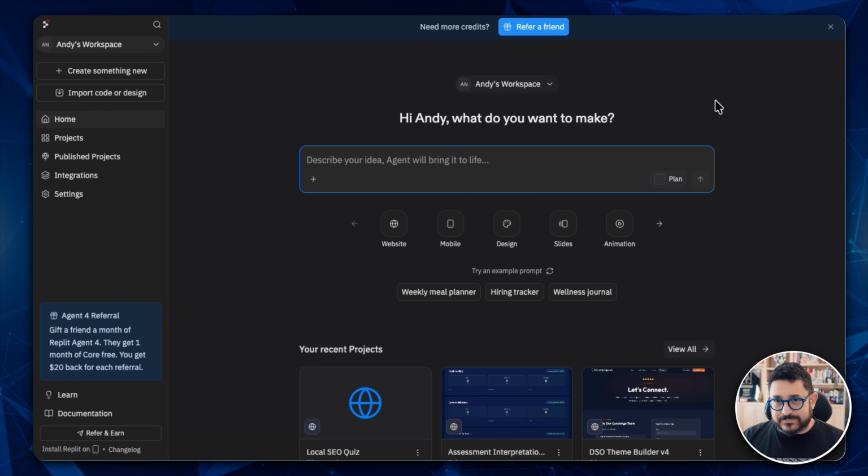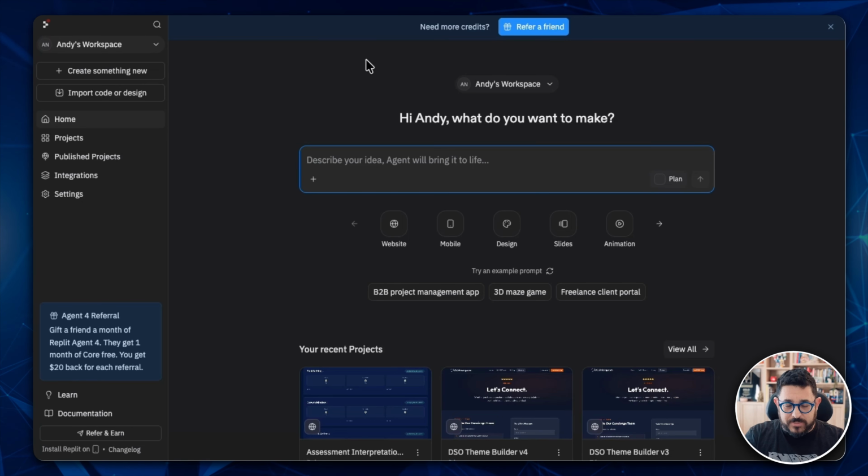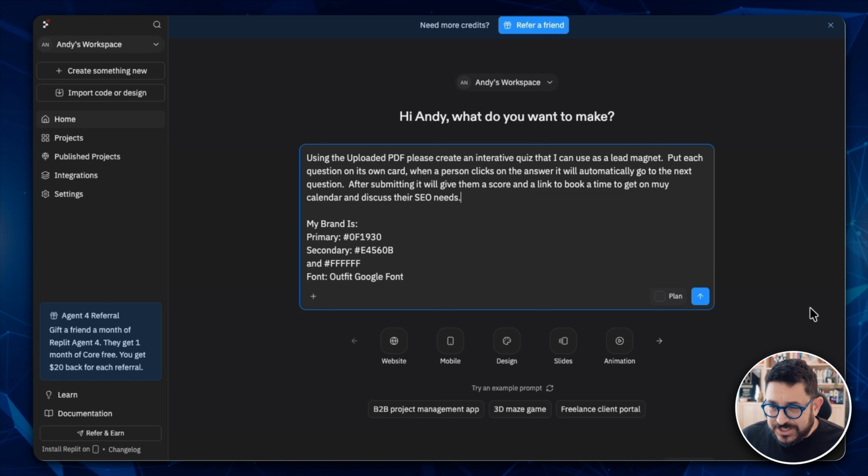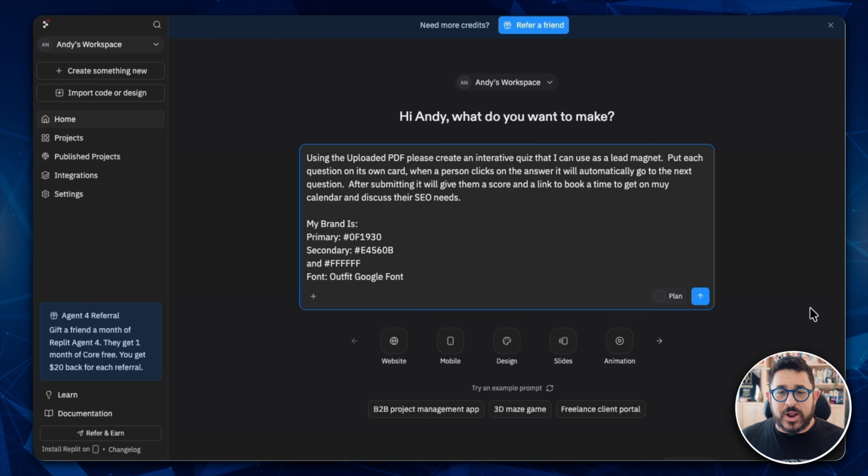Let's get into it. So the first thing to do is put in my prompt. Using the uploaded PDF, please create an interactive quiz that I can use as a lead magnet. Put each question on its own card. When a person clicks on the answer, it will automatically go to the next question. After submitting it, we'll give them a score and a link to book a time to get on my calendar and discuss their SEO needs.